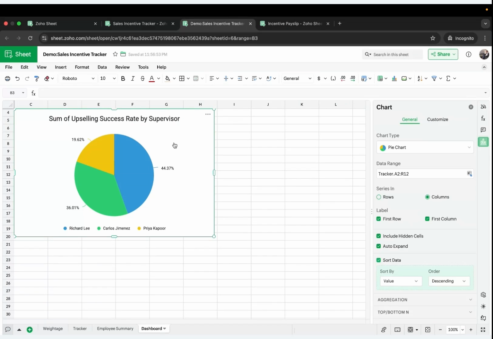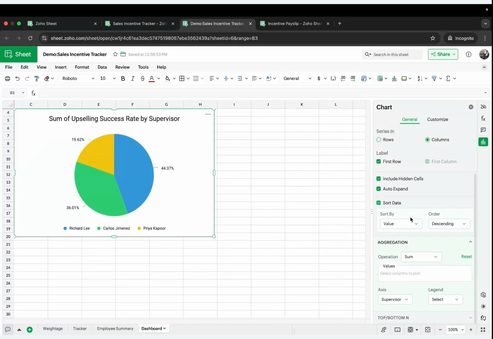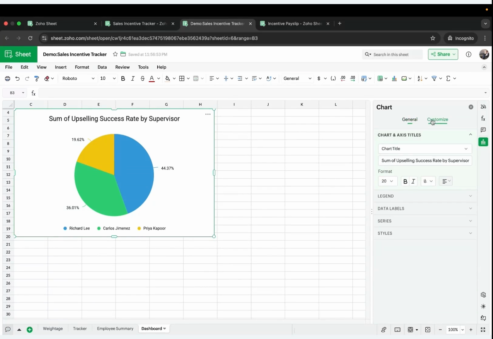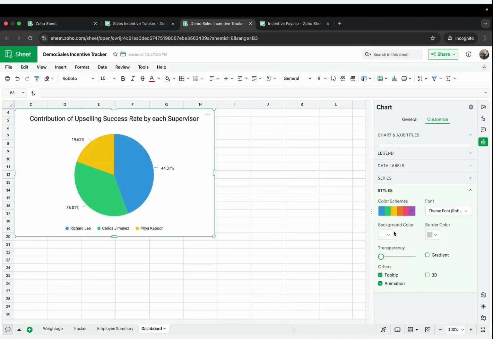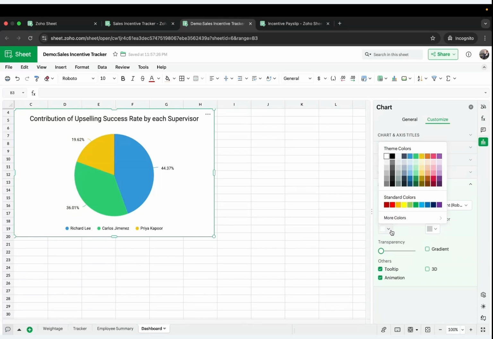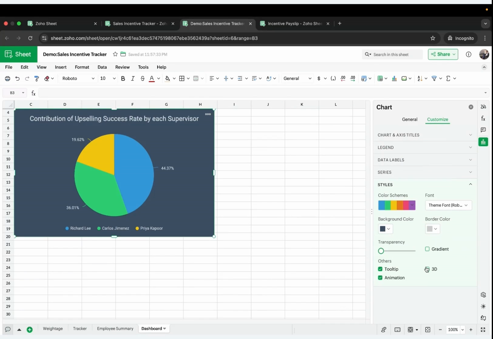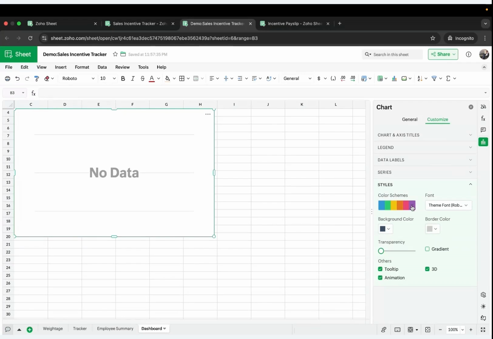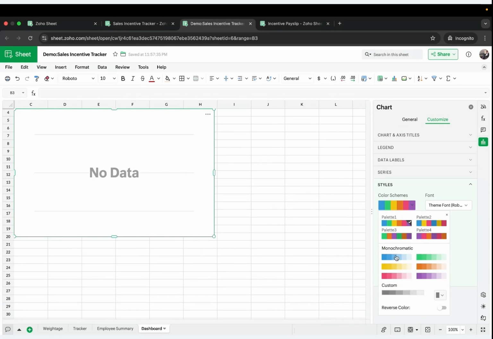Just double click on the chart, and you can go to customize option, and you can edit the chart title. We can say contribution of upselling success rate by each supervisor. And you can edit the styles. You can change the background color, apply a gradient, and you can also choose a color scheme. I'll go with the monochromatic theme here.